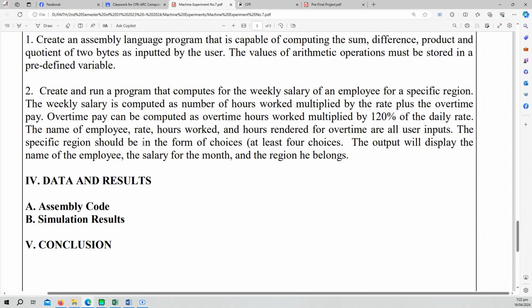And then, this one is another problem. You're gonna be creating and running a program that computes for the weekly salary of an employee for the specific region. The weekly salary is computed as number of hours worked multiplied by the rate plus the overtime pay. Overtime pay can be computed as overtime hours worked multiplied by 120% of the daily rate. The name of employee, rate, hours worked, and hours rendered for overtime are all user input. So, pwedeng nakalagay na siya mismo doon sa code mo. It's okay. The specific region should be in the form of choices, at least 4 choices.